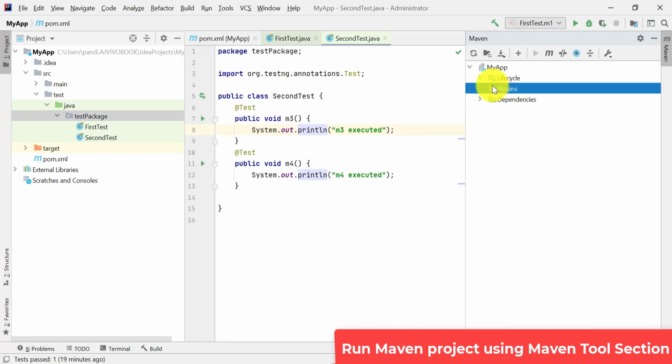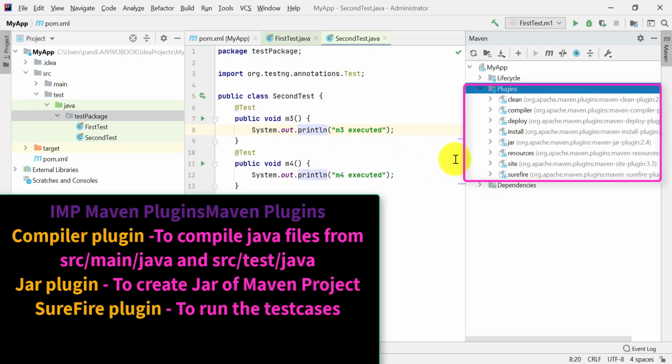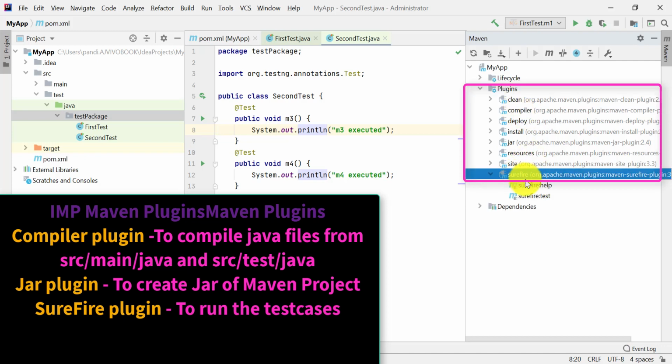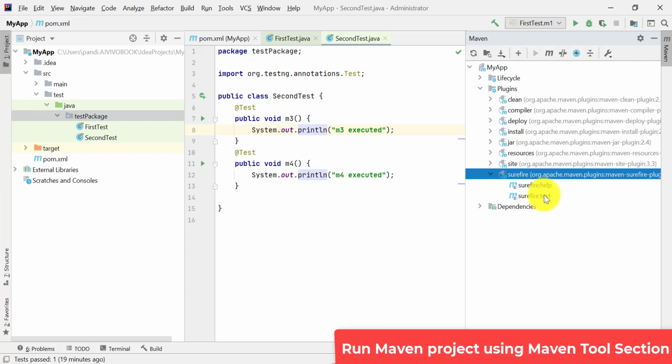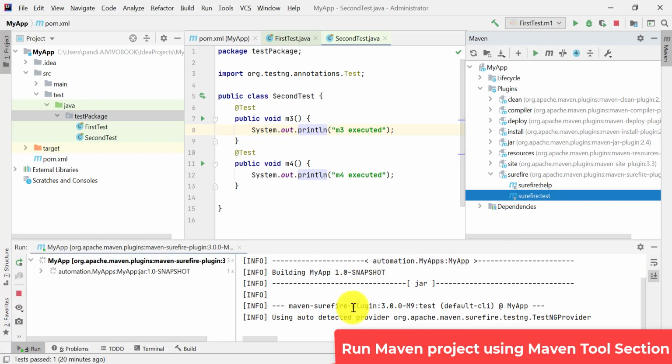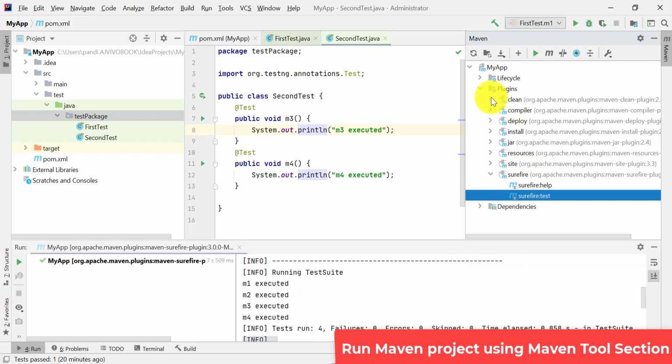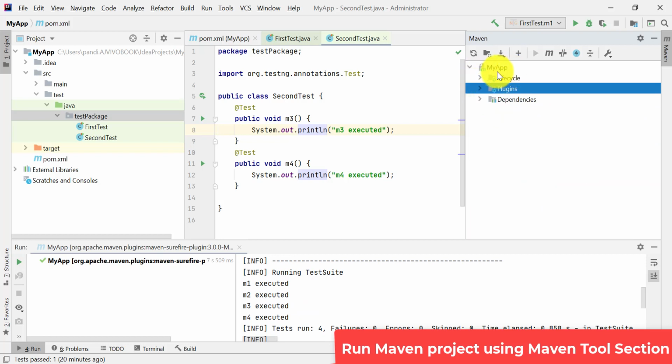Another thing we can use here is the plugins available in the plugin section. For running this Maven project I can use the Surefire plugin, and if I want to only compile the test cases, then I can use the compiler. I will expand the Surefire and use this surefire:test. Test is nothing but the goal of your Maven command. If I double click on this, it will compile and it will run the test cases. So this is another way that we can use to run the Maven project.